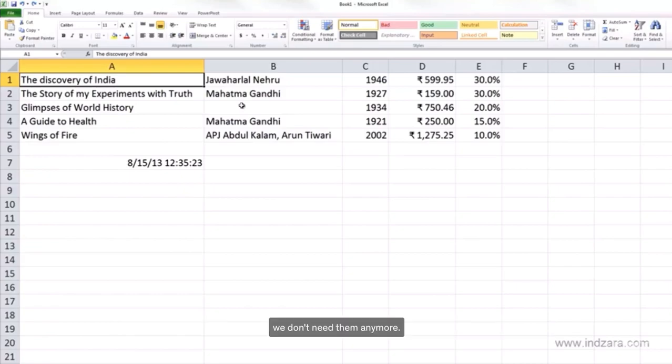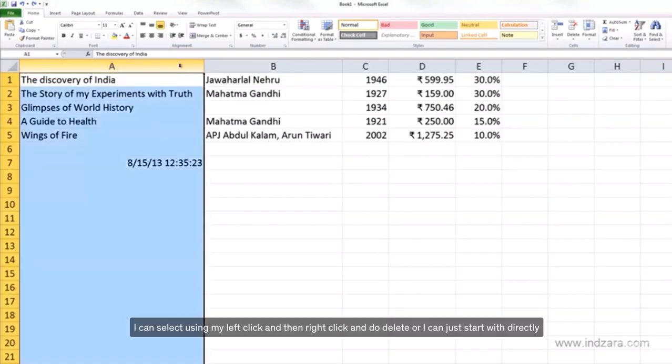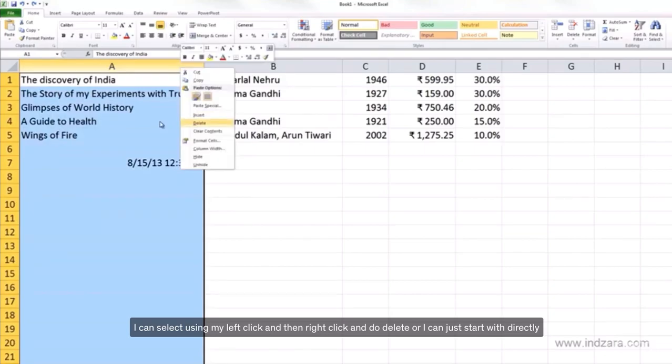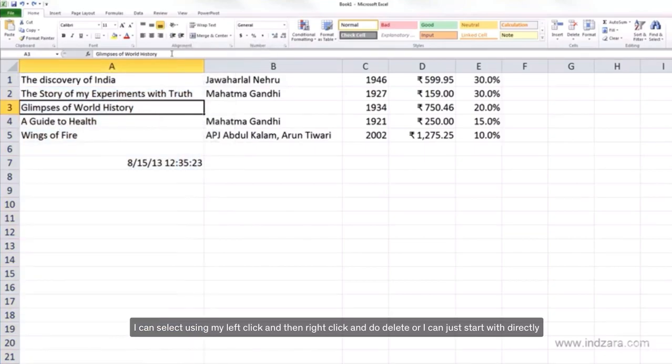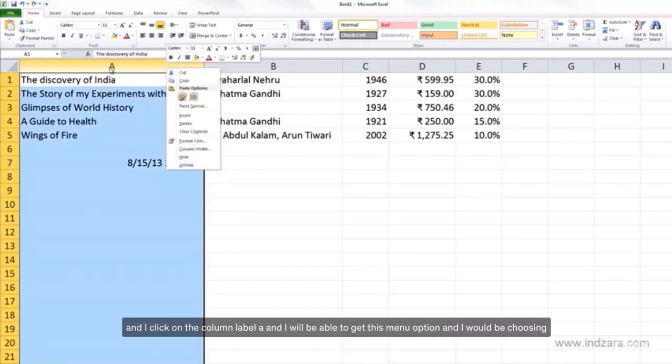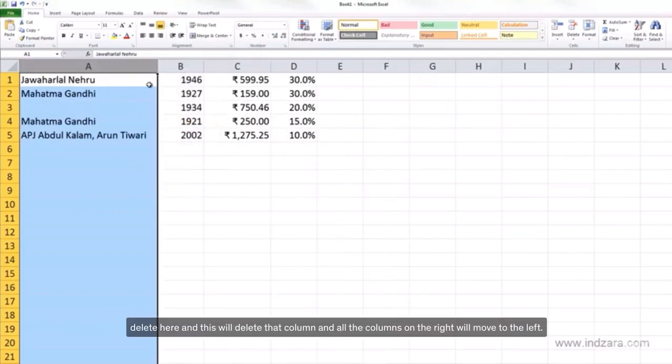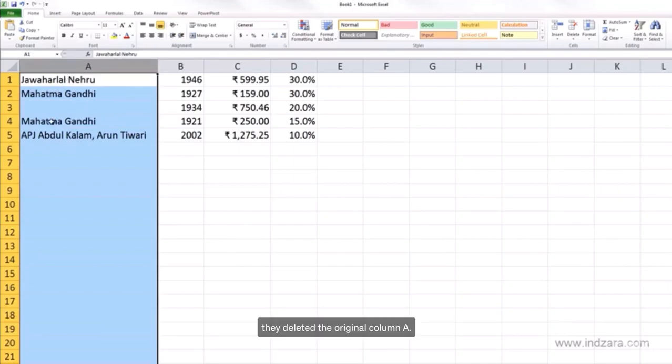Now, just like we can insert new columns to add new information, we can also delete columns if we don't need them anymore. For example, let's say I don't need this column of information anymore. I can select it using my left click and then right click and do delete, or I can directly right click on the column label A and get this menu option, and I would choose delete here. This would delete that column and all the columns on the right will move to the left. So if you remember, the author names were in column B and now they have moved to column A because I deleted the original column A.